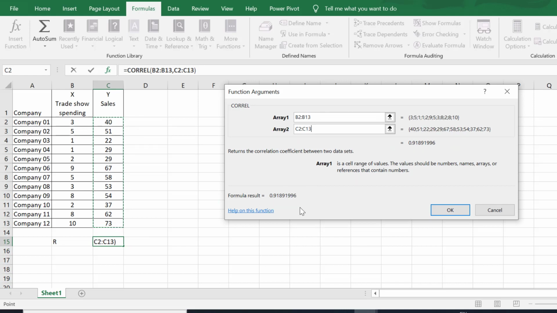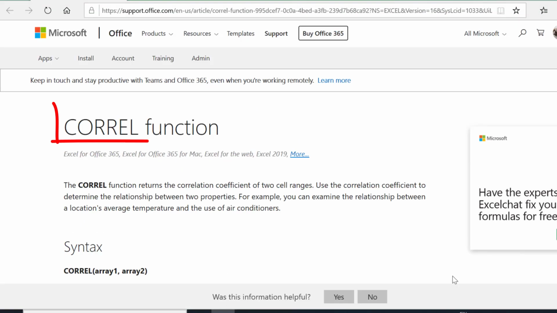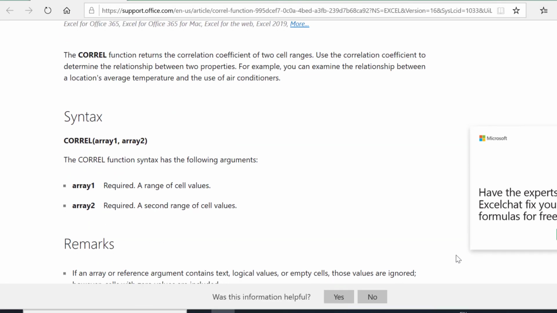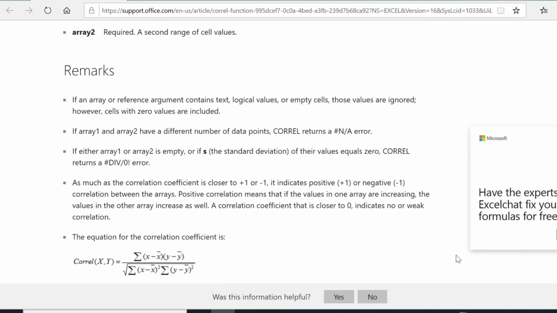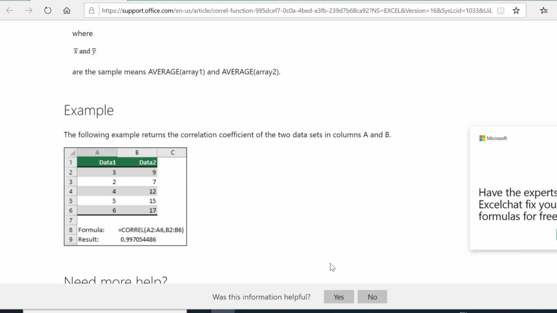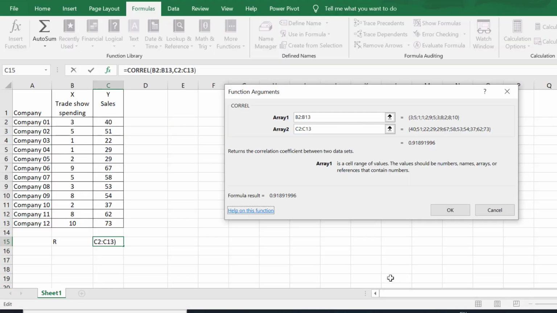To have more understanding on this function, you can click this link. Your internet browser will open. This is the name of the function. This is the syntax or the requirements of the formula with brief description. Remarks contain some important guidelines, like the value of correlation coefficient is between positive 1 and negative 1. What positive correlation coefficient means, and what near to zero correlation coefficient indicates. If you want to compute correlation coefficient manually, this is the equation. The last item will be an example so you can try the function. Let's go back to our Excel file. Once everything is done, click OK.